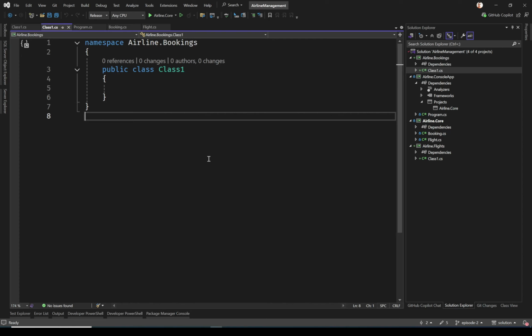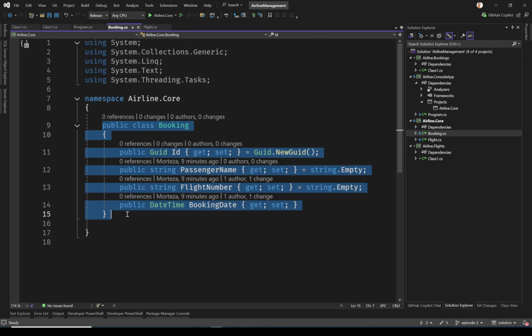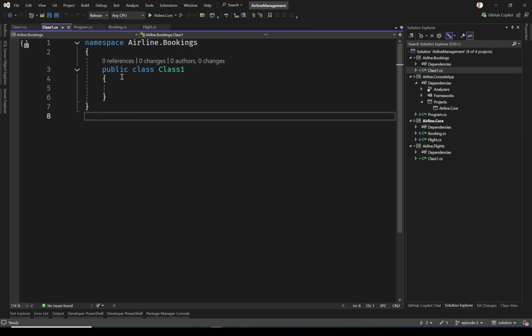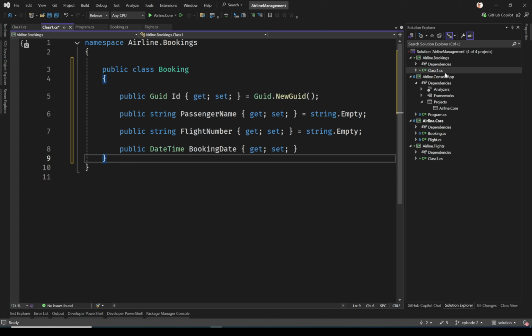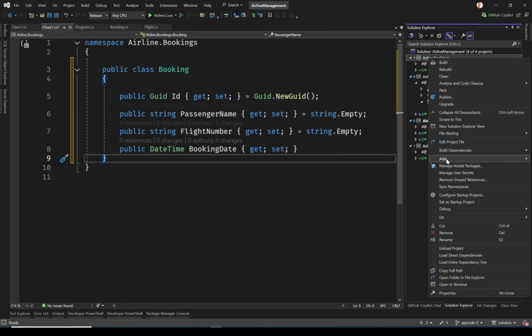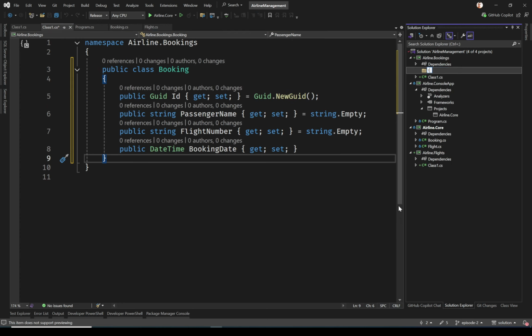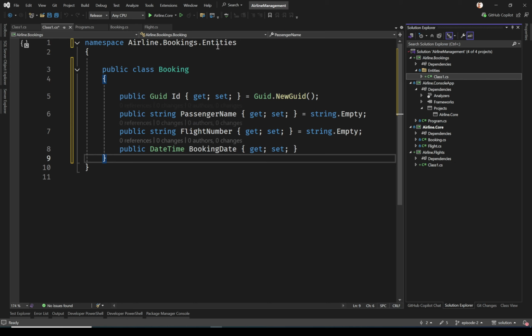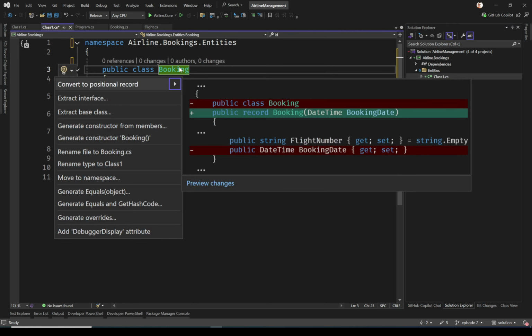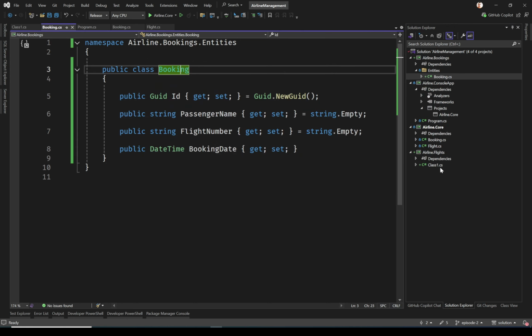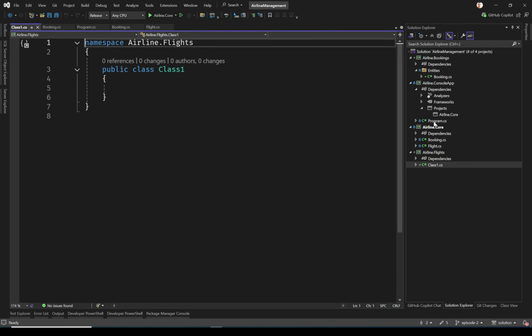What I want to do is, for example, in the booking, I am going to copy this code and paste it here. As I said, I want to create a folder called entities. I'm going to move this file to this folder. The namespace is updated and I am going to rename the file. I'm going to do the same thing for flights.